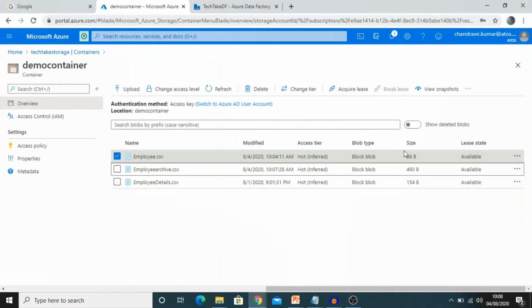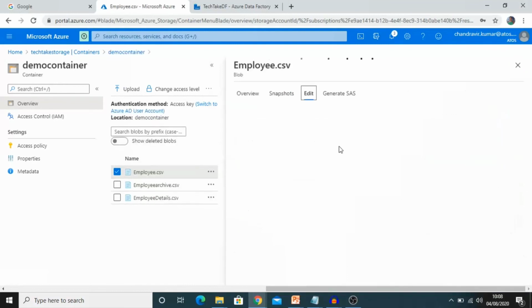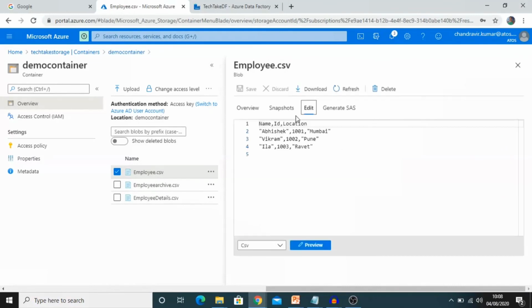Now if you check the previous CSV file, the data will be different because that data was from the employee table. You can see the data is from the employee table.